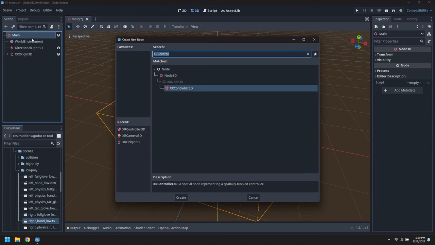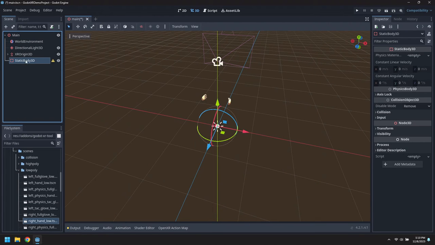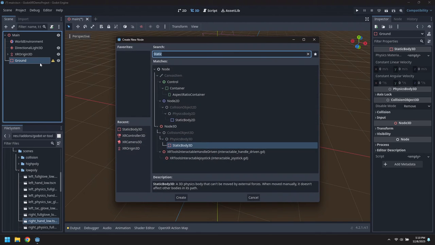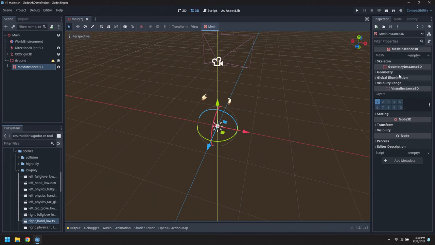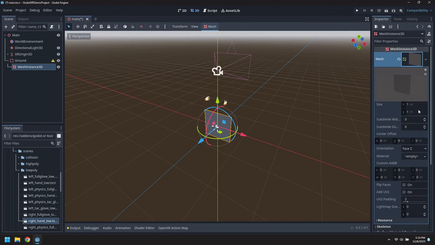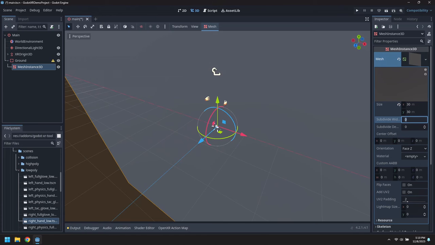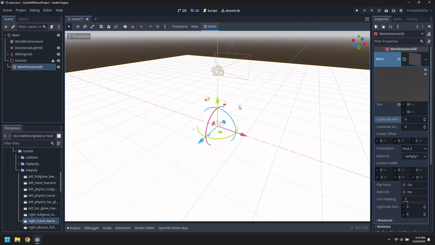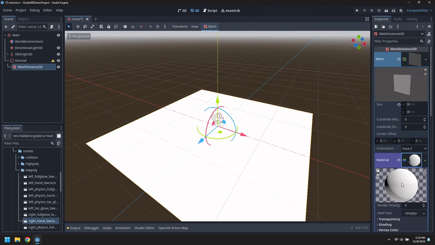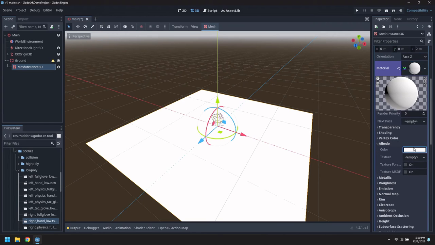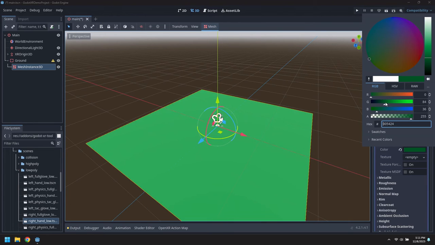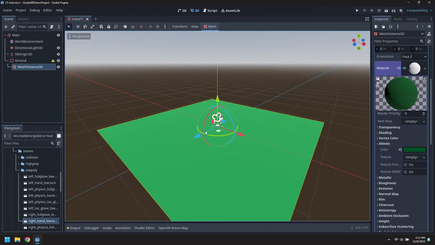So let's add a static body 3D for the ground. Let's rename it to ground. And let's give it a mesh instance so we can see it. We'll use a quad mesh and let's set it to be 30 by 30 meters, and rotate it to be horizontal. All right. It's a bit bright. Let's make a material on this and set it to be green. There we go. Doesn't look quite as harsh as the white there.